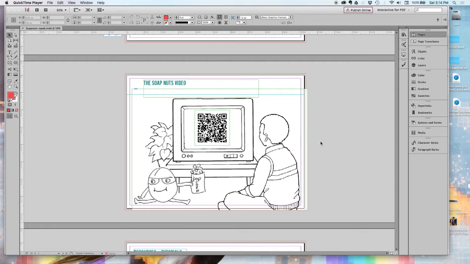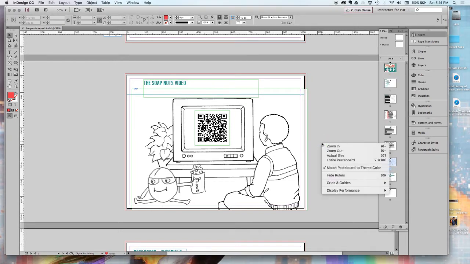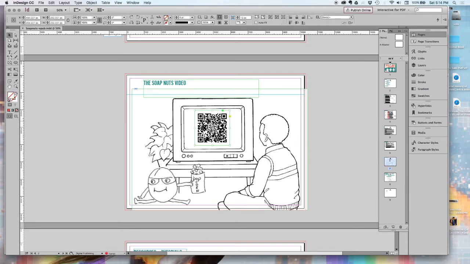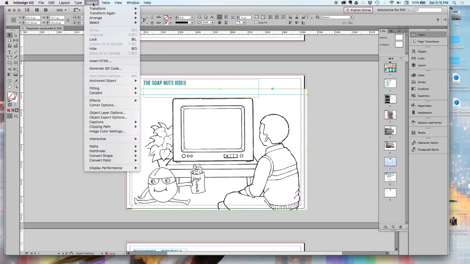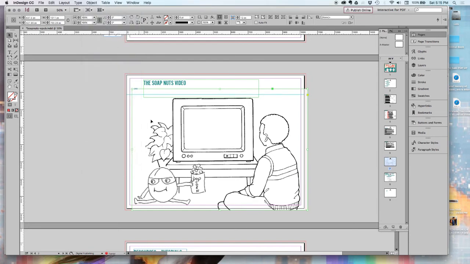I'm going to right click on the pasteboard and go to display performance and choose high quality because this isn't looking that good. But now you can sort of see the QR code. We're going to get rid of it and we're going to instead put the video right in the document. So I'm also going to click this group and I'm going to ungroup. See if it's grouped, and it's not grouped.